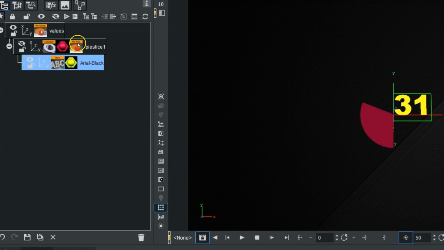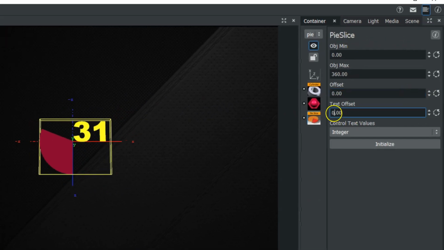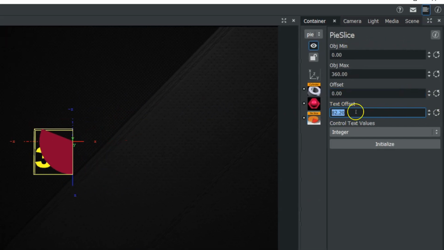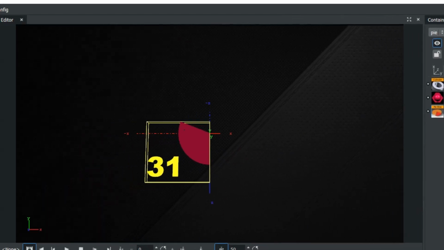A couple more tweaks that we'll need to make here. You can see that the text is now kind of inside of this pie slice. If we were to copy those containers, it might get in the way. So we have a text offset within our pie slice, and we can come over here and increase our text offset so it's on the outside. Depending where your cylinder or pie slice falls, this is going to be different usually every time.